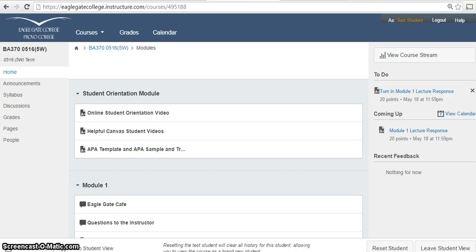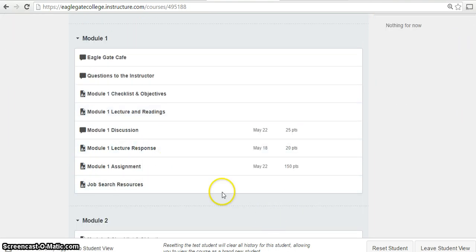This is a course that I'm very excited about. It's one that I think can be a lot of help, but you do have to know how to work Excel to make it work. So, just looking at the course, this week you've got a discussion, our lecture response, which is what you're working on right now, your Module 1 assignment.